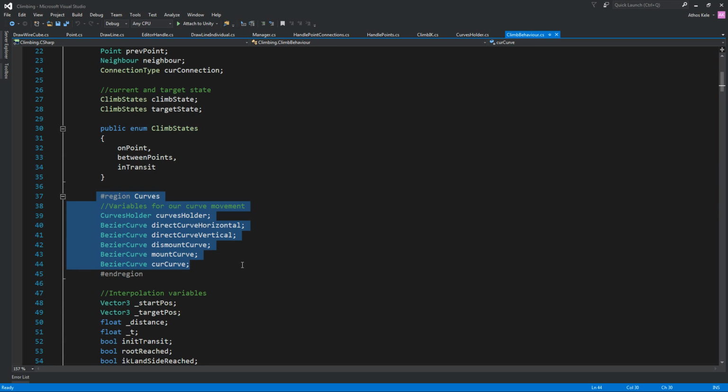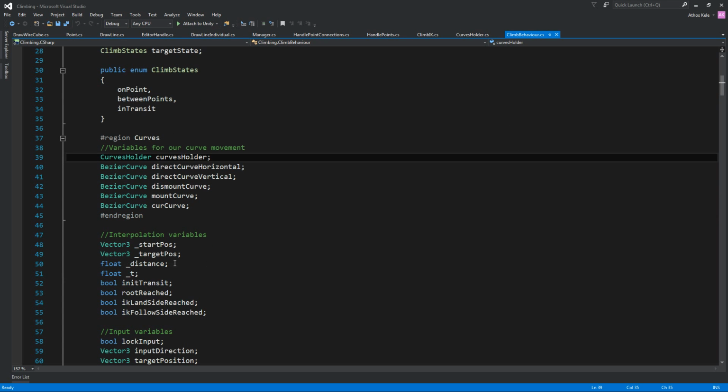We have a few curves over here which we're going to use to handle how we move, how we dismount, and how we mount on a climb system. And direct curve horizontal and vertical is basically just for jumping, because we do not want to do a lerp there, we want to handle a curve. We will see this in a bit.